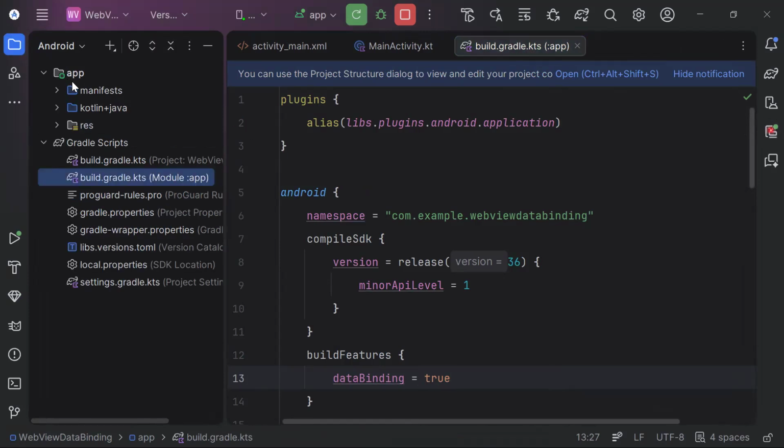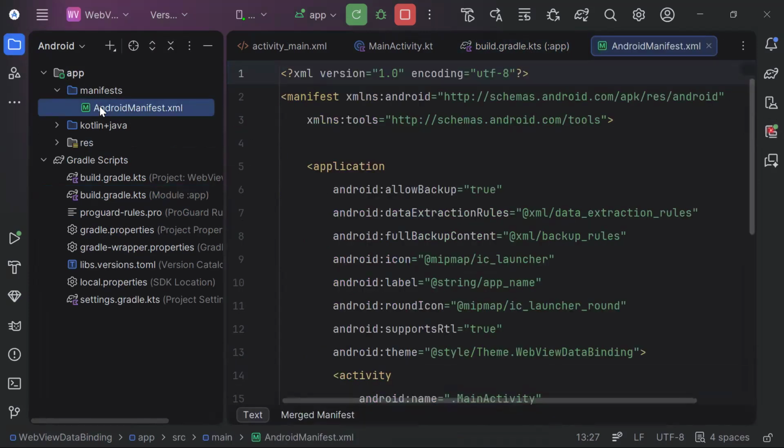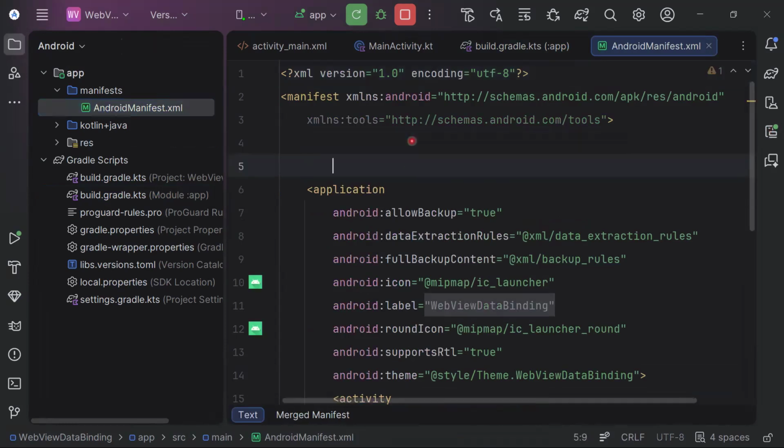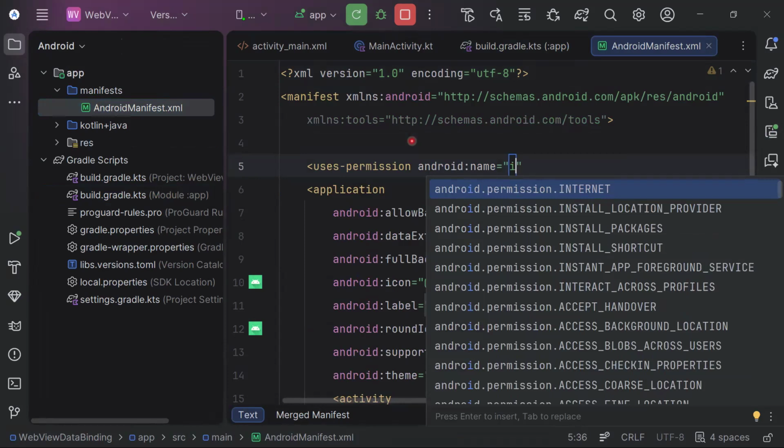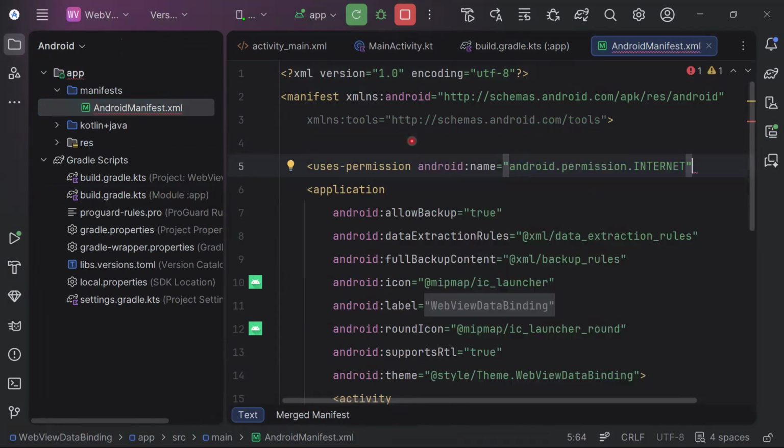And then you need to activate in the manifest access to the internet. So that's why here you put uses-permission name android.permission.INTERNET. Since we are going to use the web view, and this web view will access the website, so we need to grant the internet permission.